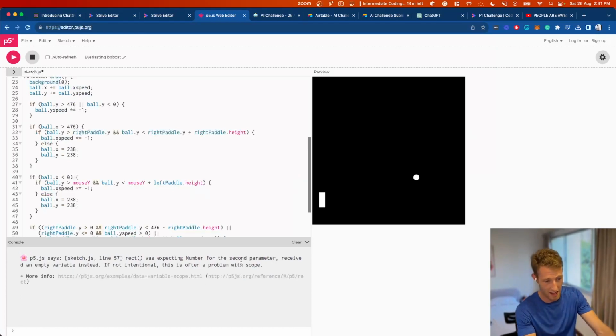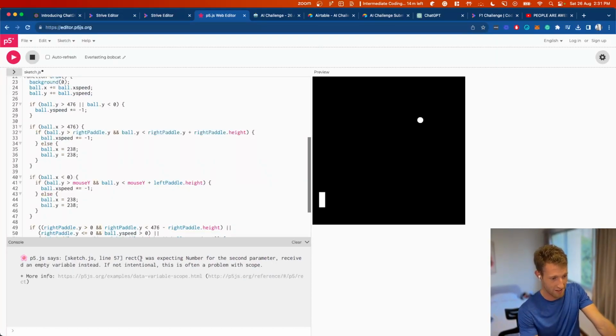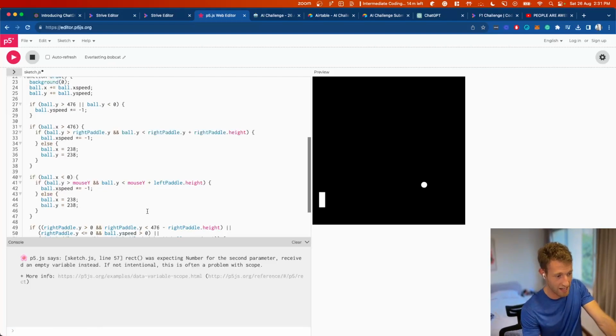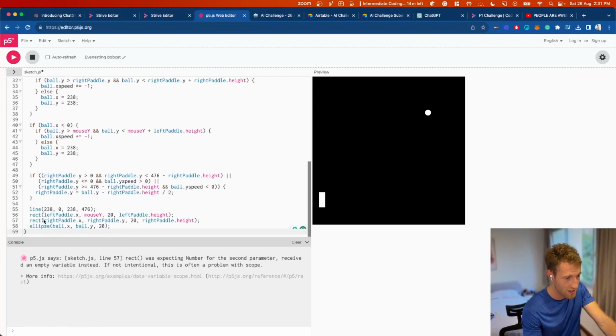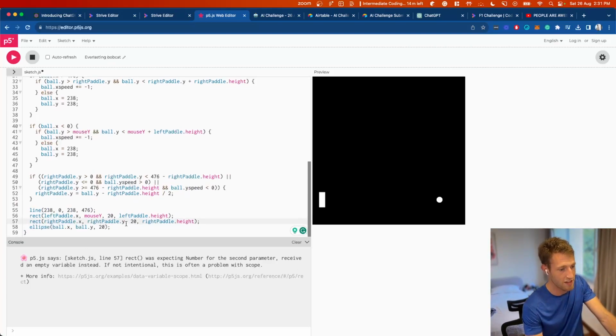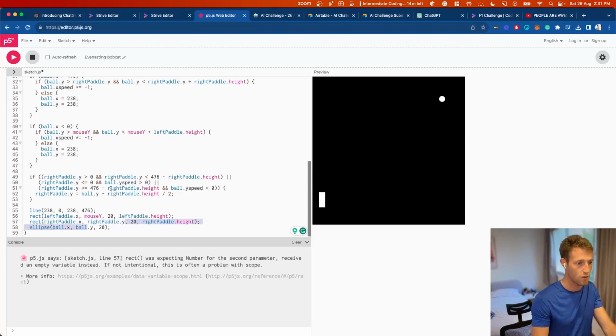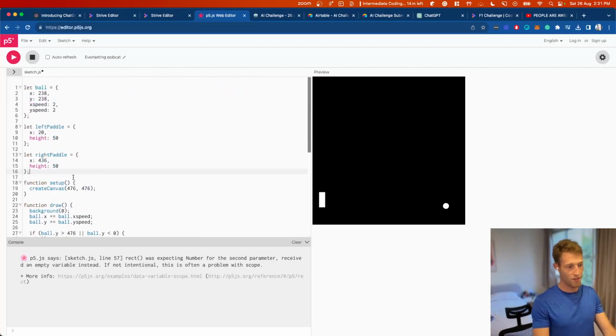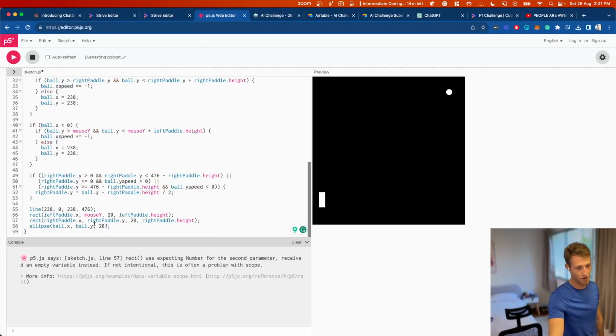And actually, yeah, now I'm getting an error. P5.js on this line, rect was expecting a number. So on line 57, it was expecting a number for the second parameter, but instead it receives an empty variable. So this rightPaddle.y, yeah, there we go. We can see it. Okay, so here I found the error.